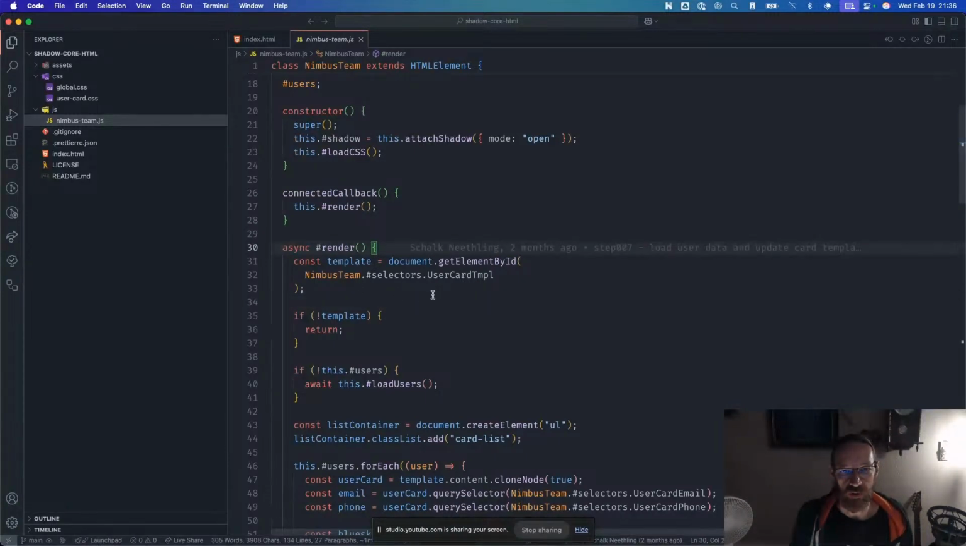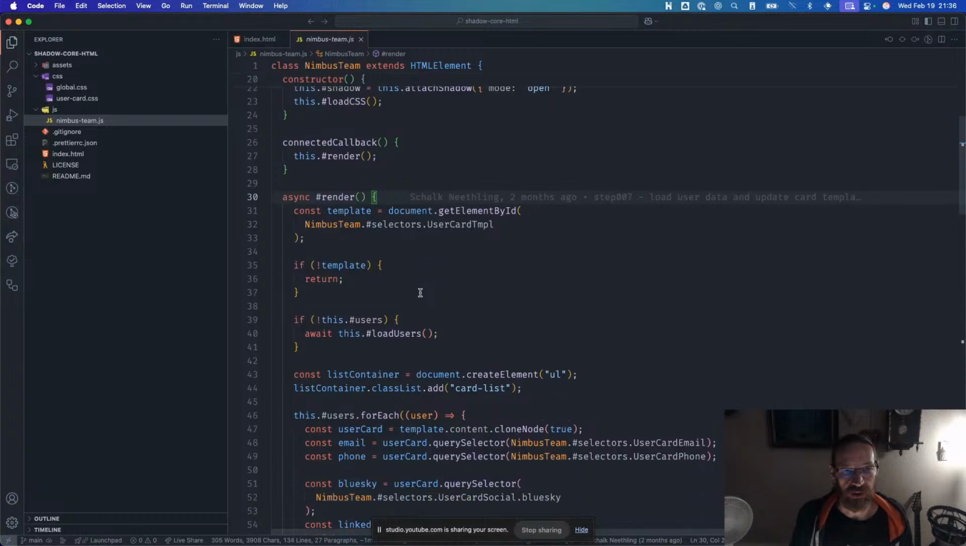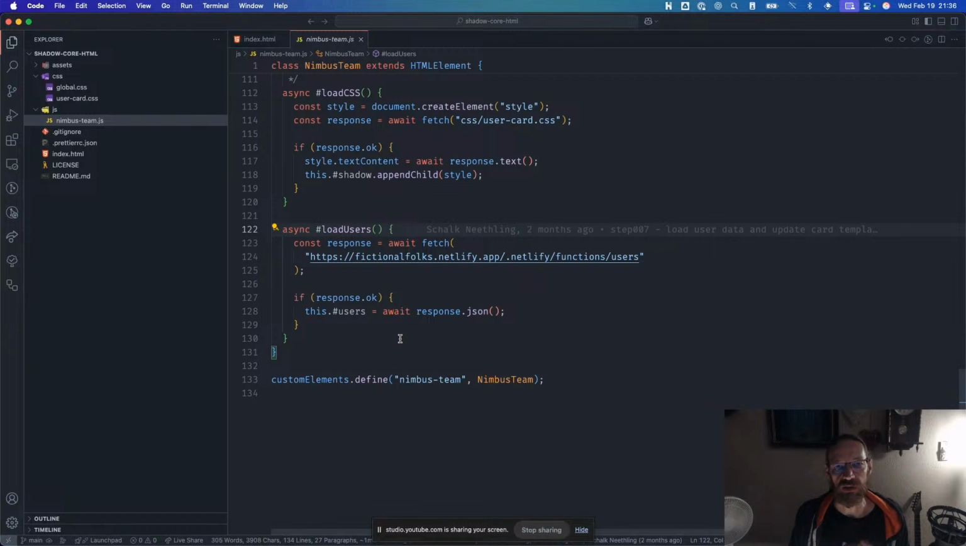The first thing we do is get our template element. If there isn't one, we return, because we have a problem. Now we're checking if we have any users. If we don't, then we're going to load some users. Again, this is doing a fetch request to a fictional API that I spun up. That's just a Netlify function that will respond with some JSON.